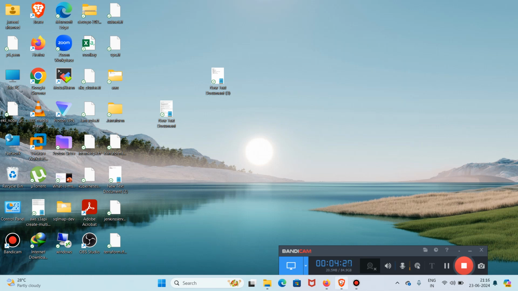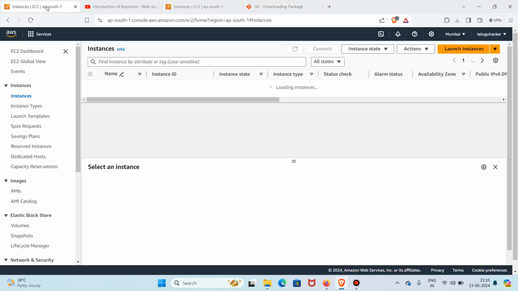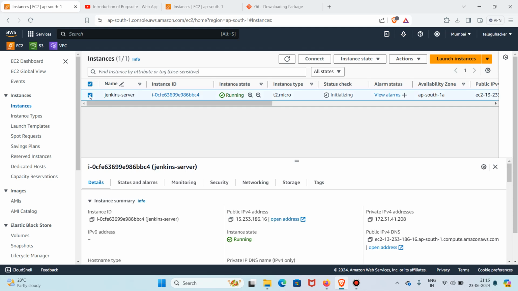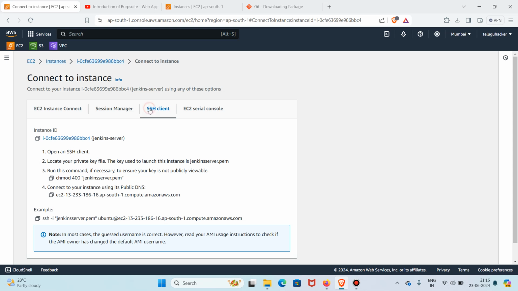Or else you can access Jenkins from PuTTY, or from MobaXterm also. I am accessing this Ubuntu instance from Git Bash. I already downloaded the key, and it was downloaded on the desktop. Just click on the Jenkins server to connect to the Ubuntu server. Here click on connect, then click on SSH client.